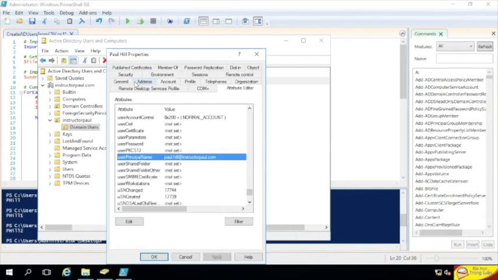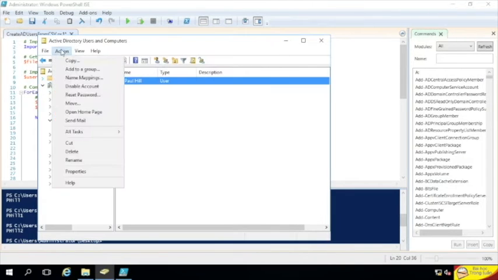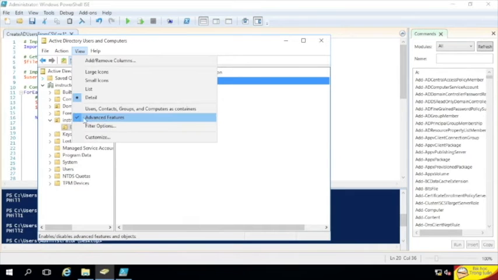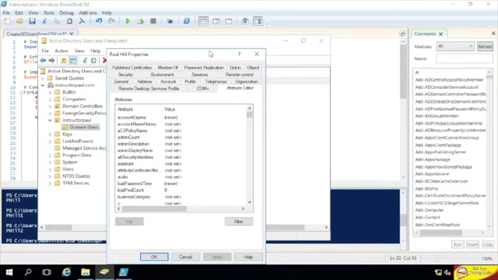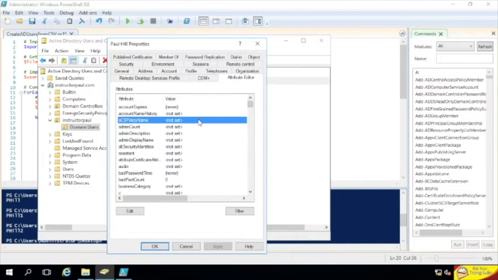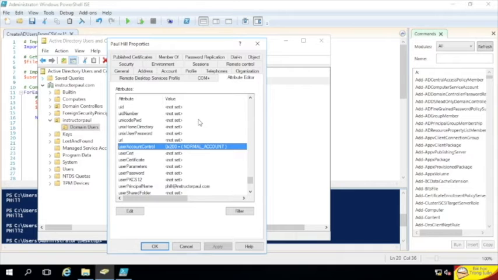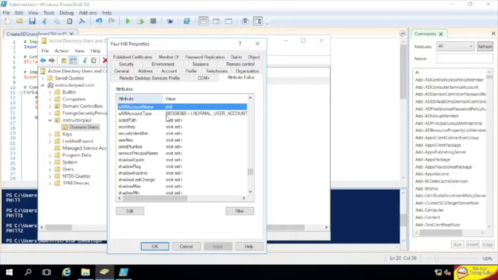Okay, so if I double click on this really fast, I need to make sure under action, view, advanced features is enabled to be able to do what I'm about to do. So I'm going to double click on this user and go to the attribute editor. If we look at the user principal name right here, we can see it's P Hill at instructor Paul. Now the SAM account name is just P Hill. So if we're searching for P Hill, and we created this user account using the user principal name and not the SAM account name, this will be defined as not set.